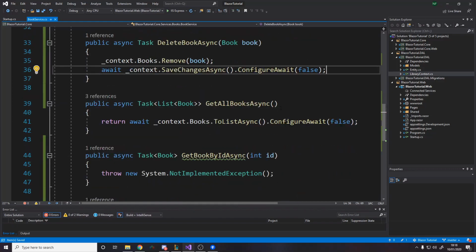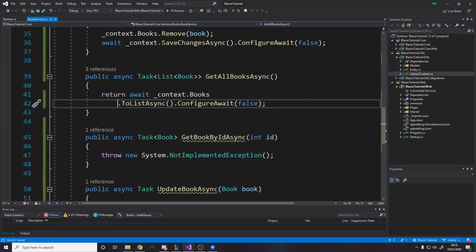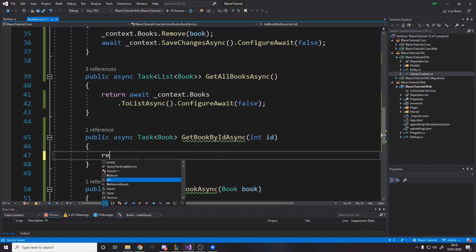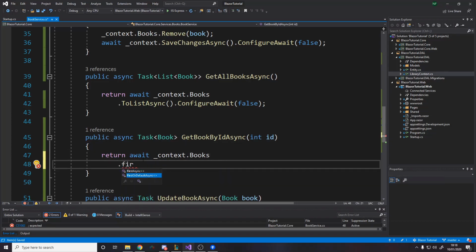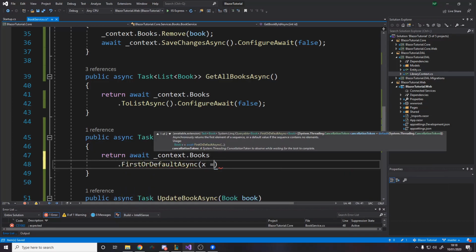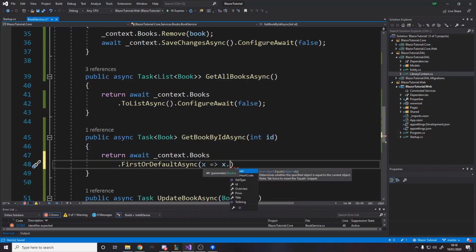Okay, get all books async we've already done. That's fine how it is. I'm just going to put that onto a new line. Get book by ID async. We want to return, go to the books context. We want to get the first or default async where x, so x being the book, right? So the first book where the book's ID is equal to the ID coming in, right?